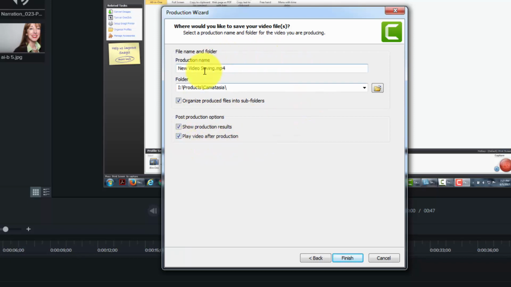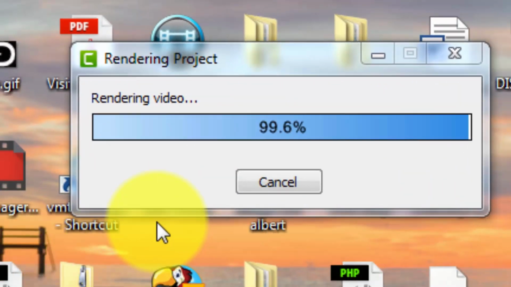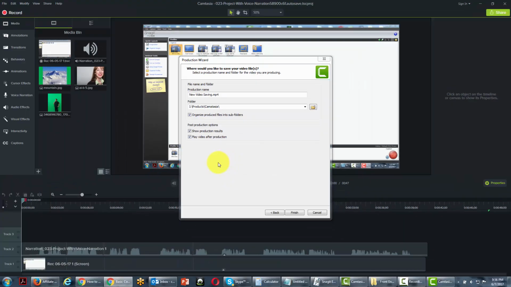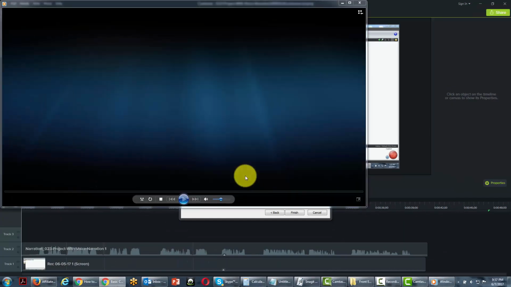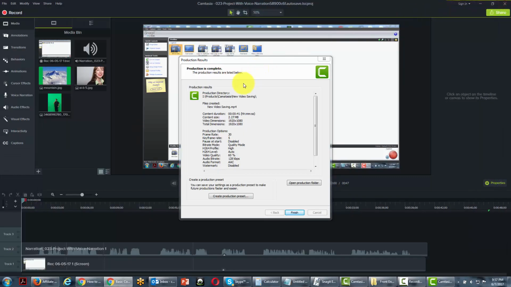Okay, so we're going to go ahead and produce this local file, and we're going to click Finish. And then our video will start to produce. So we'll come back at the end once the video is complete. Okay, so now the video is completing. It will complete, and then Camtasia will open up. Now the video will start playing. We're going to close that out.